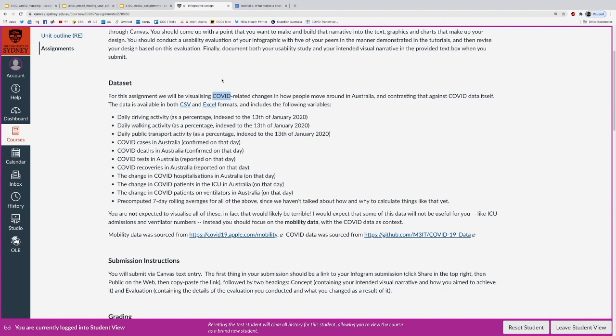So what we've got here is COVID-related changes in how people move around, mobility data. This is actually taken from Apple, who did a really great thing early on in the pandemic, and made aggregate data about how much people were moving around on foot, in a car, and via public transport, available for many different countries, all indexed as a percentage of the activity of that kind back before the pandemic started. I think it's a really interesting data set, and it can really show how people's behavior has changed quantitatively. And so that's the primary thing that I want you to use to tell a story.